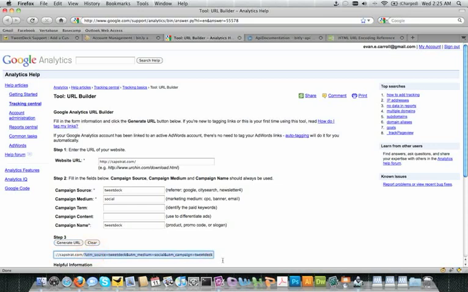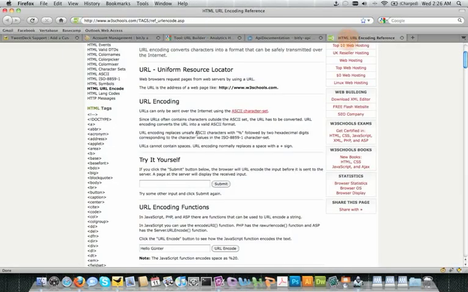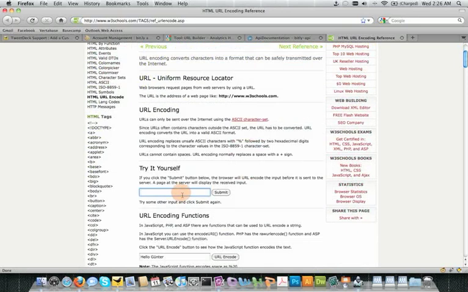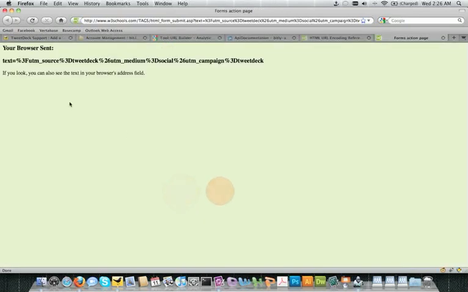Now, before I can add this to my API endpoint, I need to make sure that it is what we call URL encoded. That means that all the question marks and ampersands are encoded properly so that bit.ly won't get confused while it's processing the URL. So I'm going to go over here to the URL encoding service that W3Schools provides, and they have a place to try it out. So I'm going to put it in there and hit submit. And notice it tells me exactly what my browser sent, and it gives me the URL encoded information. So I don't want text equals, but I do want all of this. So I'm going to copy all of that, then we'll go back to my text file.